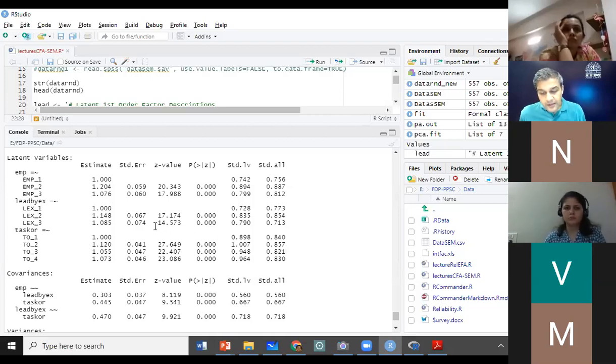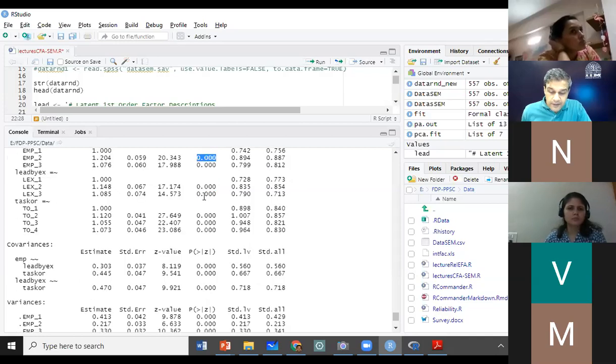Thank you. So now this latent estimate, 1, is the unstandardized. Standard error is not there because it has been constrained to 1. For others, you see the p-value. This shows that the loadings are highly significant. That means the loadings are significant.